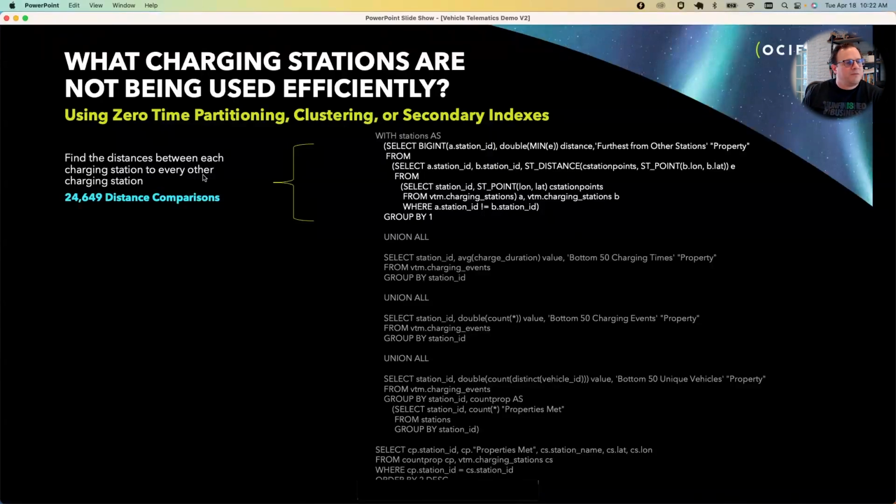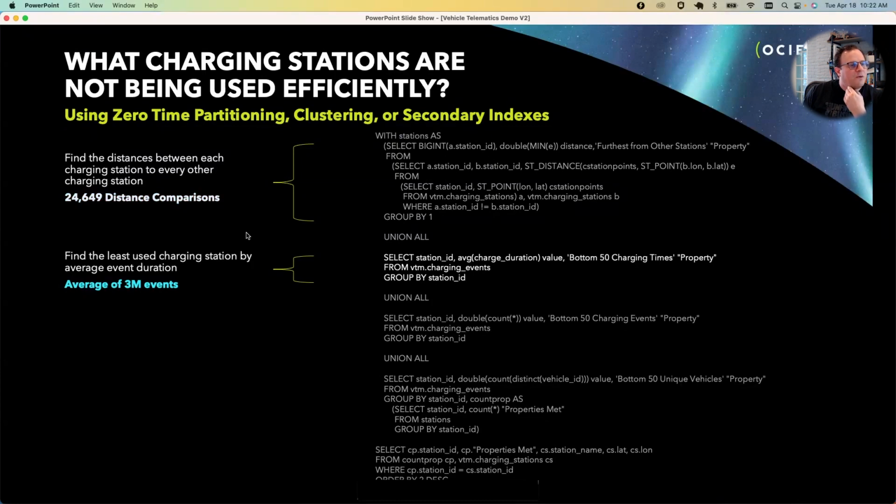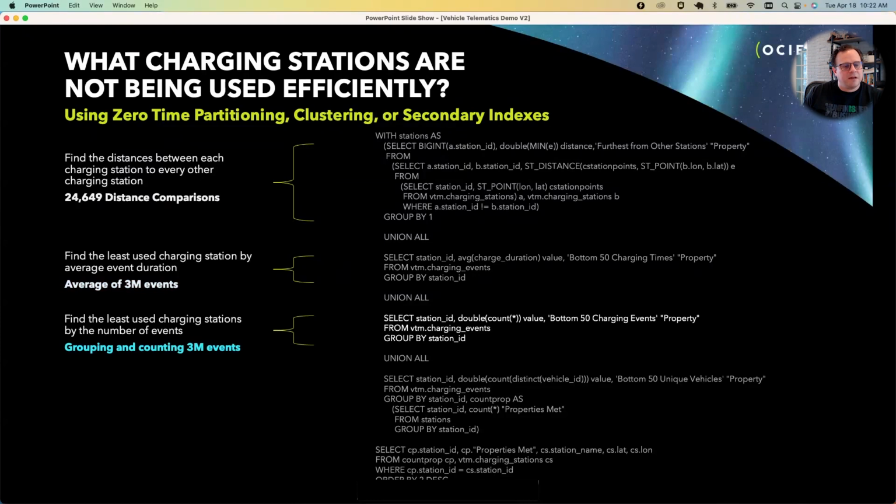Right? So first we look at what are the distances between each charging station to every other charging station. So can we find these charging stations that are either very close or set off in some distant location? What are the least used charging stations by average event duration? Right? So people show up and have a charging event, they charge their car. What are the least used by how long each car stays there? And then what are the least used charging stations from a number of events? So which charging stations are having the least charging events and cars coming up and using them?